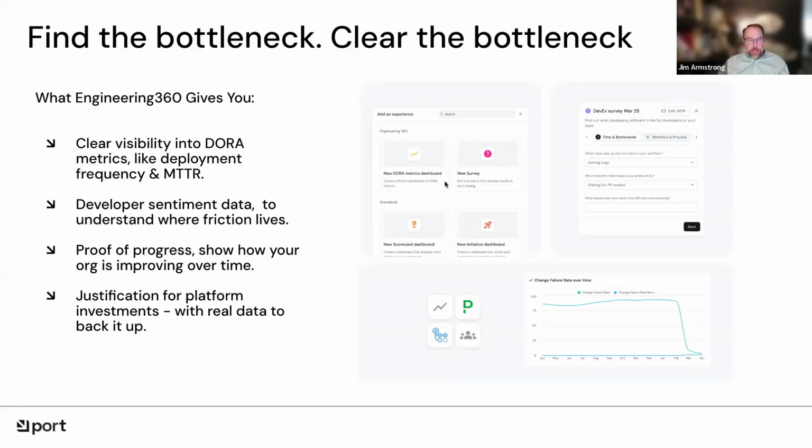It's still Port on the back end. So if you don't like the way we measure deployment frequency, you can, of course, customize and change it to make it fit the way you actually think of deployment frequency.